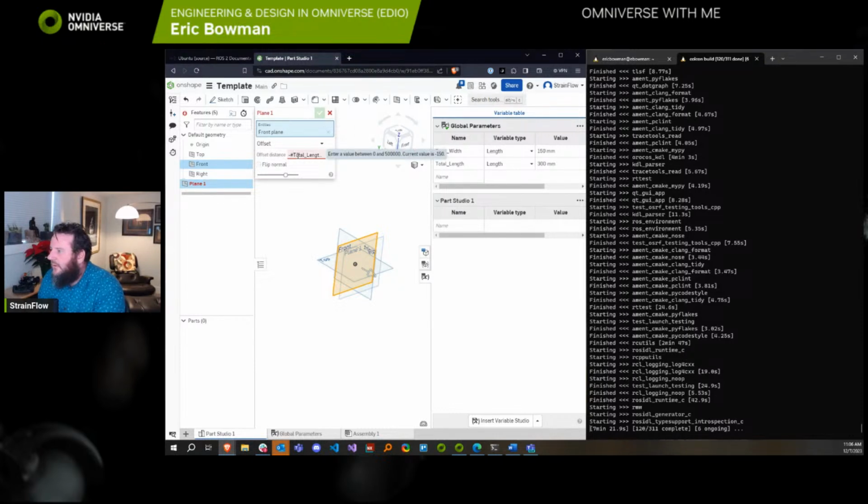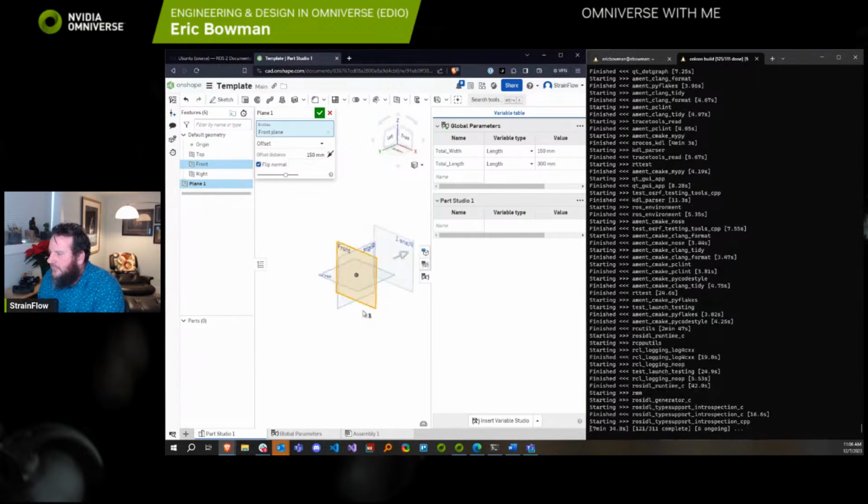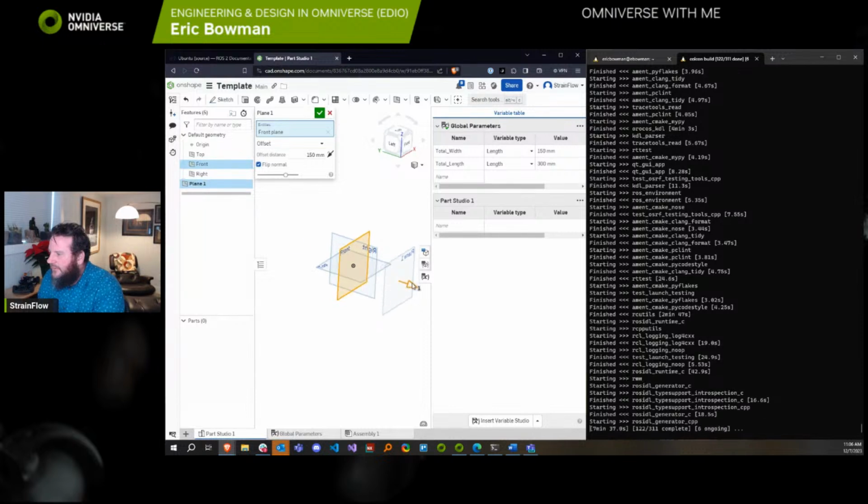What's wrong here? Oh, you can't do negative numbers apparently. We'll just flip the normal though. What? Okay, what happens if we go, there we go. It's a bug in their user interface.